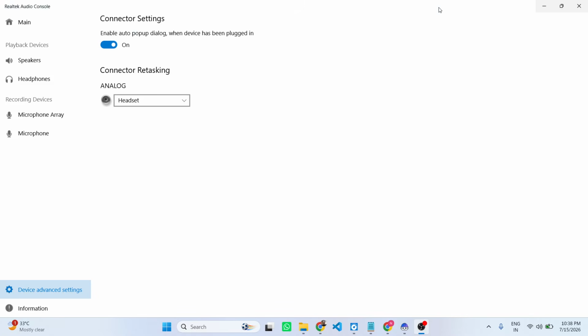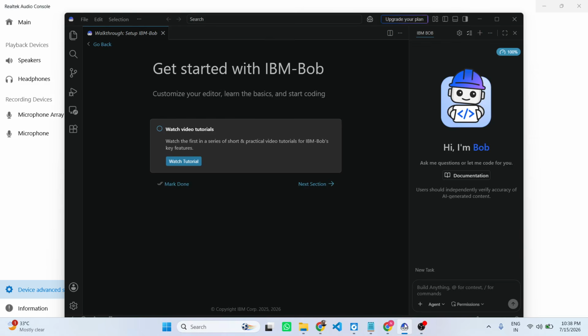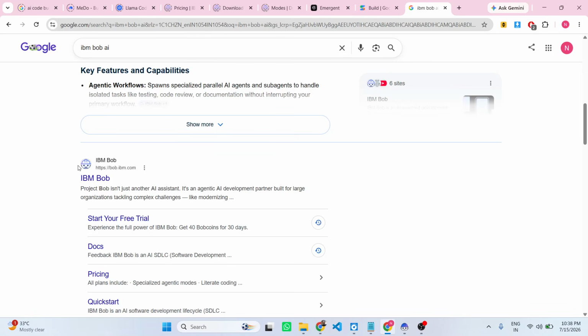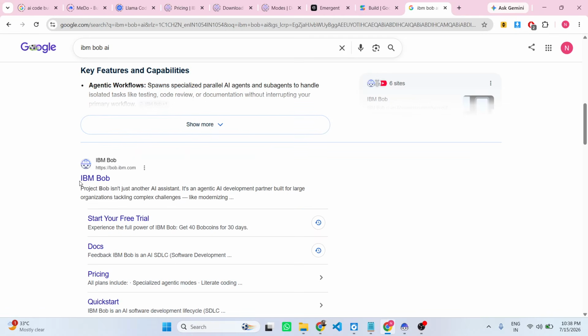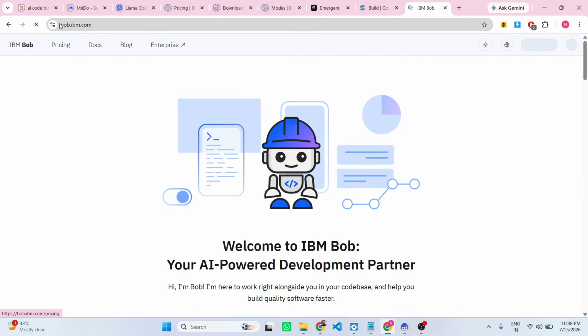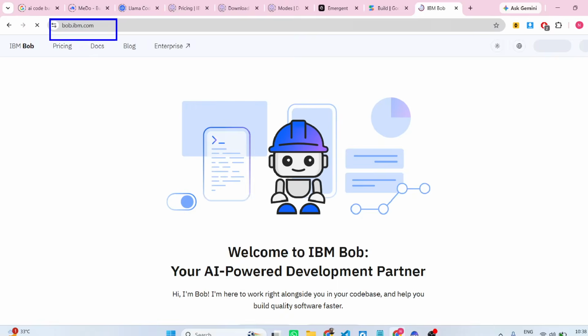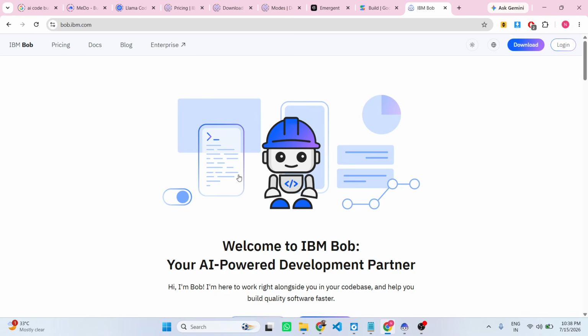Hello guys, in this video I will show you a new AI coding agent specifically for programmers for building full stack coding applications. It's developed by IBM, which is a very powerful company. If you directly type IBM Bob AI in Google, the very first link which comes is bob.ibm.com. It provides you with a free trial where you can try this software completely for free.